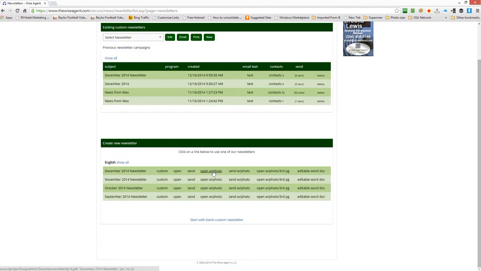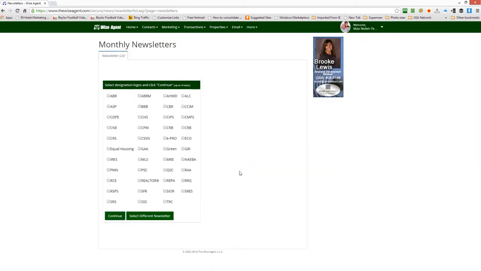Now you can look at it first by clicking open with photo and go through it, and you can actually see what it looks like before you send it. But in this case we're going to go send with photo. We're assuming now that we've already proofread it. It looks good. There's really not much you have to do because the profile is already in there once you set it up the first time. So there really isn't a need to proofread it unless of course the agent wants to look at it first for some reason. So we're going to go ahead and go with send with photos. So we're going to click on that.